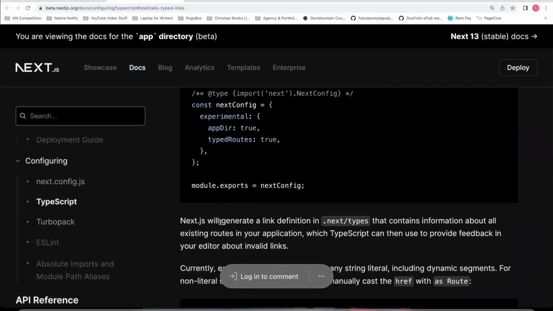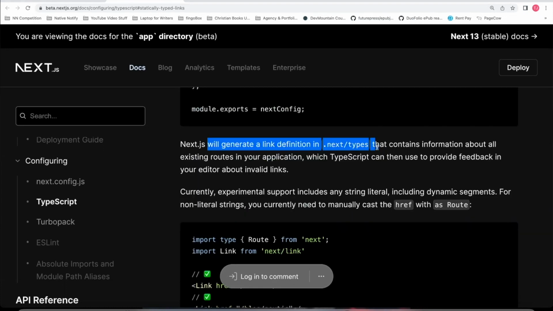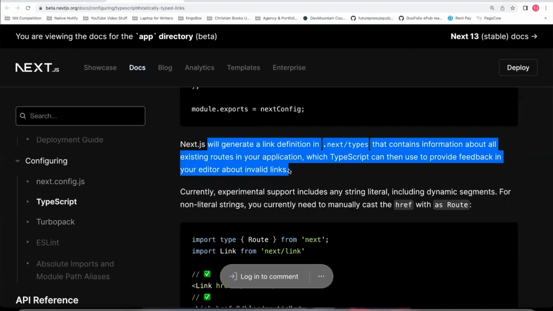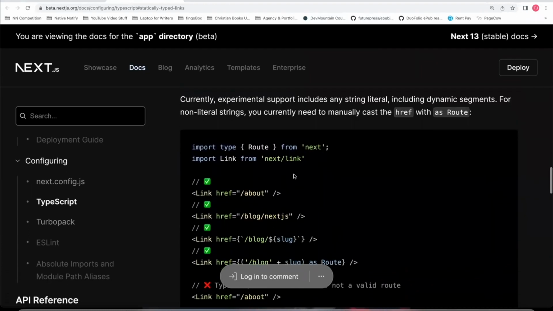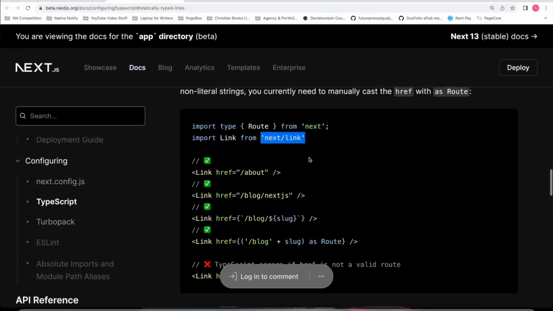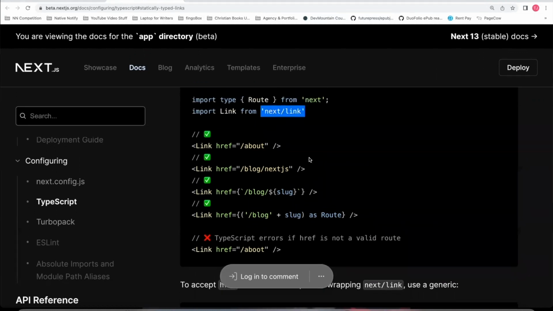Once you do that, Next will automatically generate a link definition in Next types that contains information about all existing routes in your application, which TypeScript can then use to provide feedback in your editor about invalid links. So now anytime you create a link using the link component in the next/link package, it will automatically check for typos in your href links.